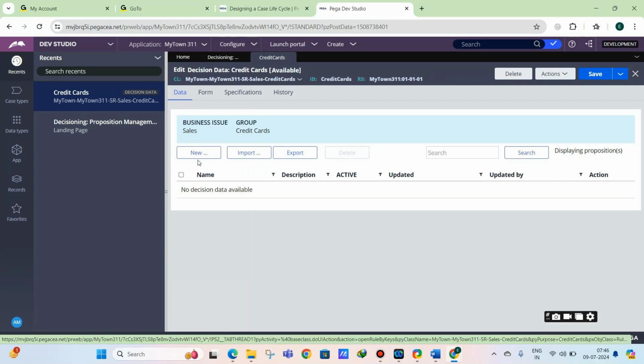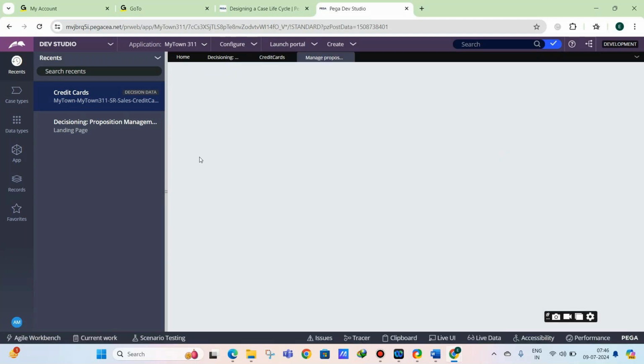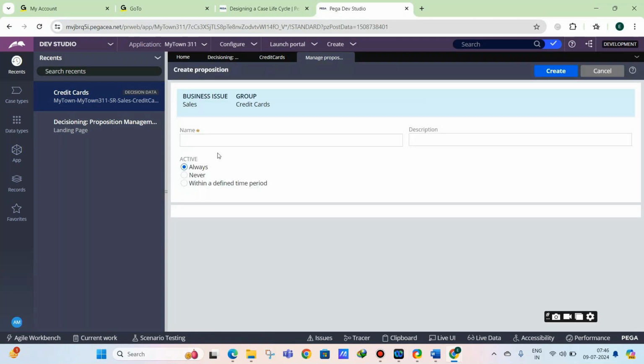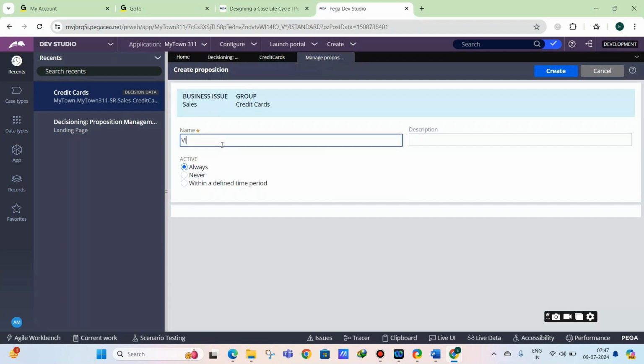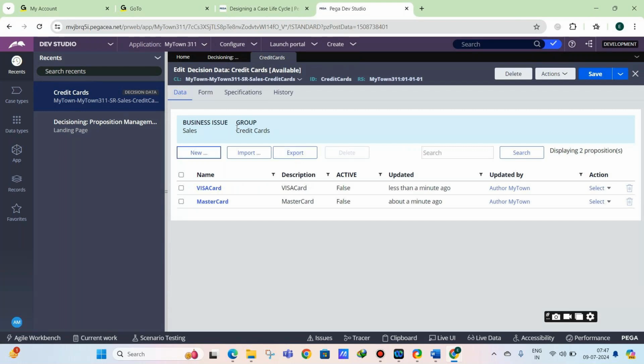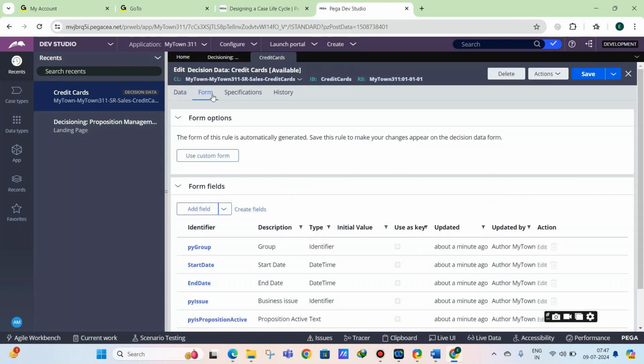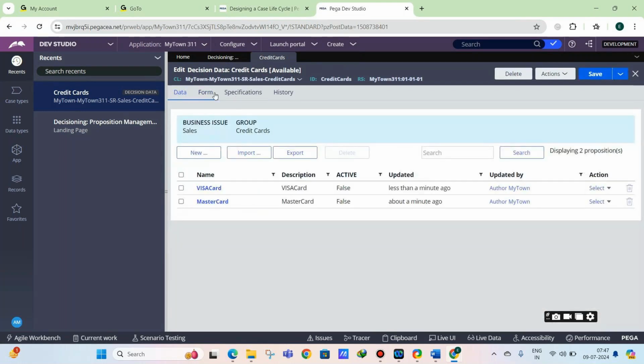I'm just adding two propositions manually. I'll add the first proposition as Mastercard, and I'm adding one more as Visa card. We will add the fields also here. Let us use the custom form directly.